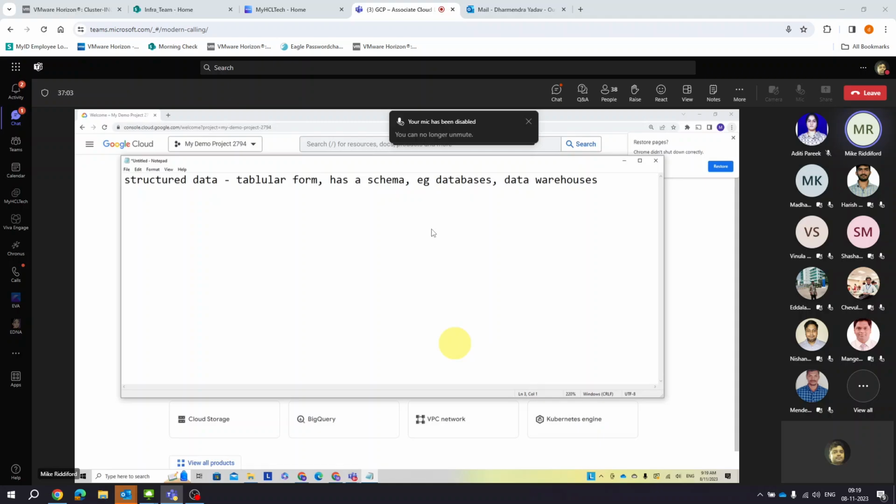Unstructured data is things like images, videos, sound files, documents, etc. And again, an example of that is that you'd store it in cloud storage, right? And basically, there is no schema. So the schema tells you the structure of the data. If it doesn't have any schema, well, it's unstructured, right?